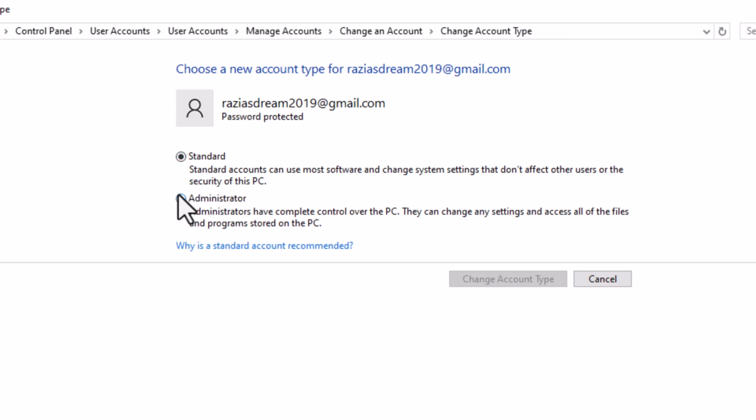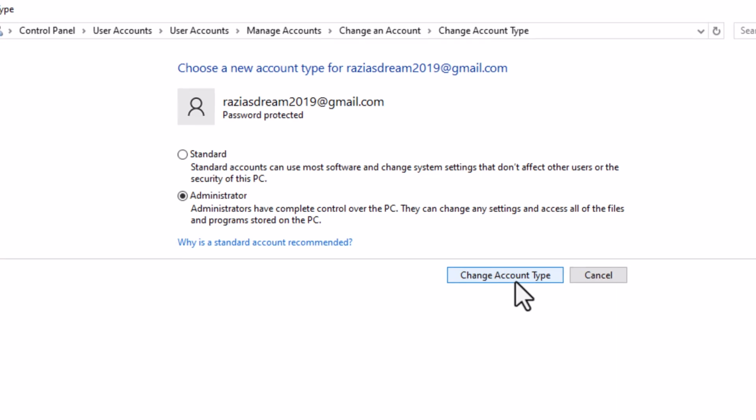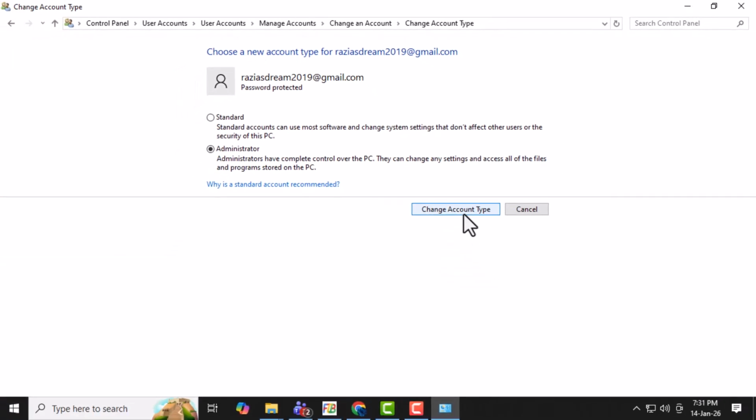Step 8. Select Administrator from the options. This will give the user full control over the computer, including installing apps and changing system settings. Step 9. Finally, click on Change Account Type to save your changes and make the user an administrator.